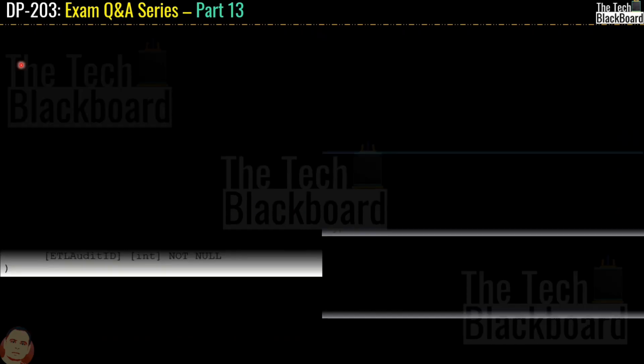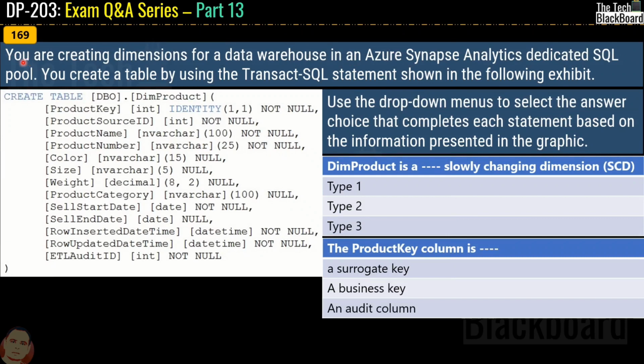Now let's move on to question number 169. The question says that you are creating a dimension for a data warehouse in Azure Synapse Analytics dedicated SQL pool. You create a table by using a Transact-SQL statement as shown in the following exhibit. Here you can see that we have a create statement, which is essentially creating a dimension product table. You can also observe the columns and the data types for this table.